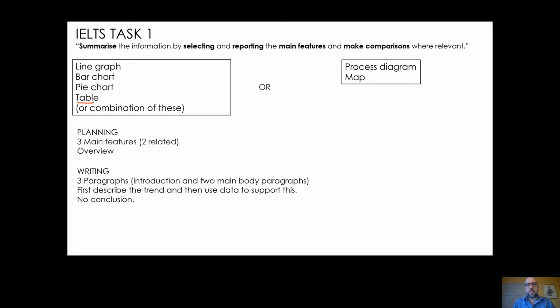I just want to start by reviewing what's expected of IELTS Task 1 and what you need to do, and explaining a little bit the process that I'm using here to approach this task and can be applied to other data style tasks, but also can be applied to an extent to every IELTS Task 1 that you do.